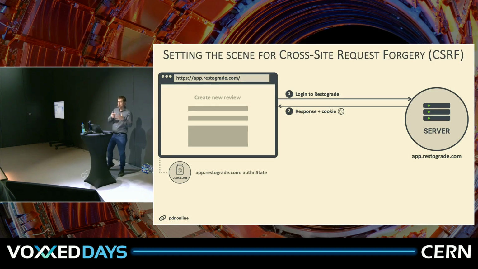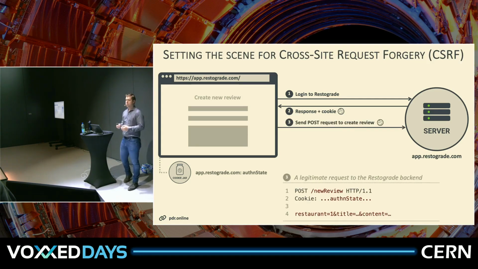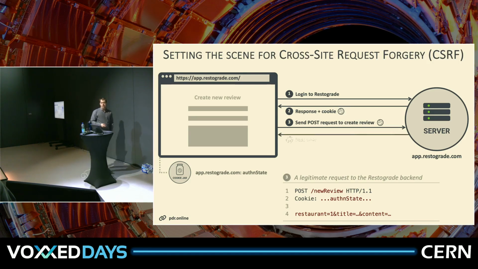So the browser will accept the cookie, store the cookie in the cookie jar, literal browser terminology, I'm not making this up, and whenever a new request goes out to this host, app.retrograde.com, the browser will see that request, attach the cookie, send it out, and the server will process that. The server will use the value in the cookie to identify who you are, like, oh yeah, that's Philippe from 2 minutes ago, and create a review in my name, and so on and so on. And essentially everybody is happy in this little scenario. That is normal application behavior.